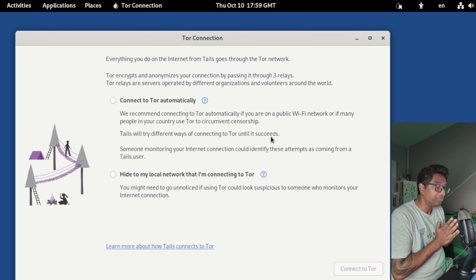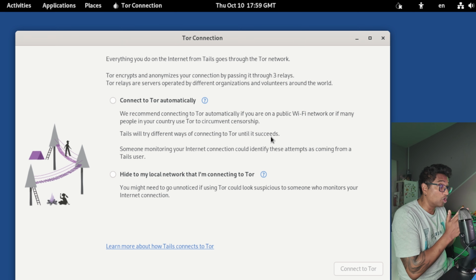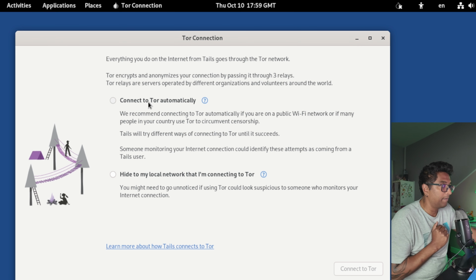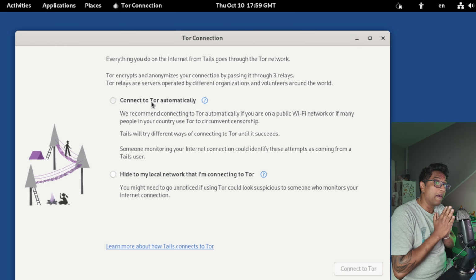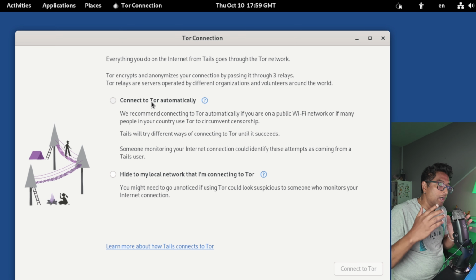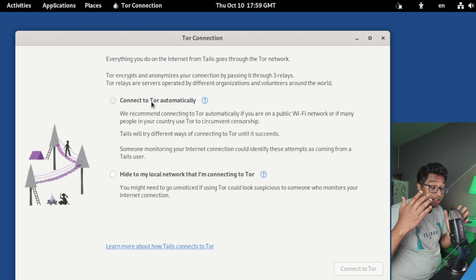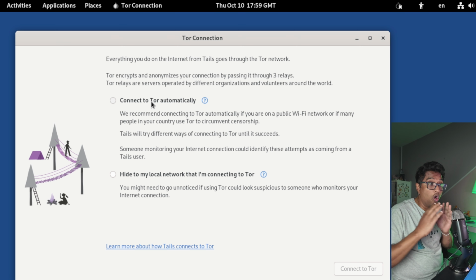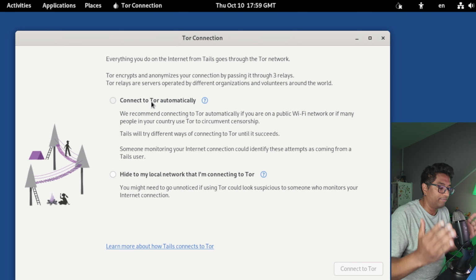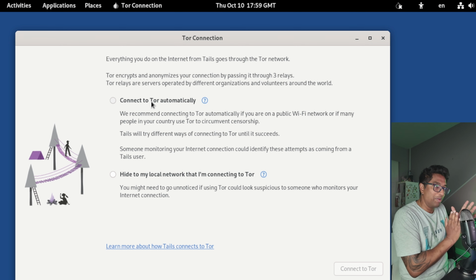So connect to Tor automatically. This is the recommended option if you're using a public Wi-Fi network, or if Tor usage is common in your region. Let me go back again. Let me explain again.